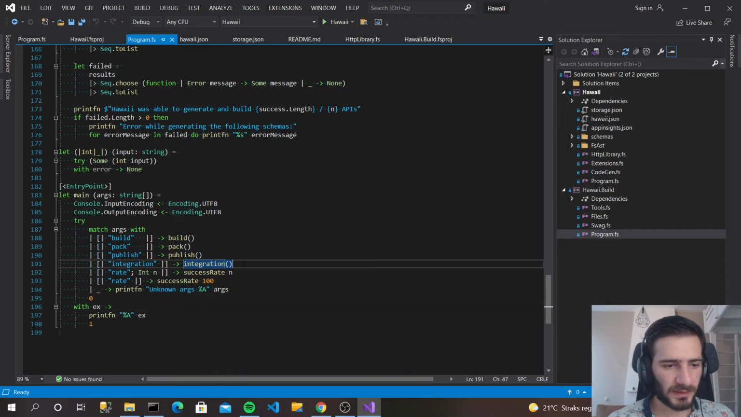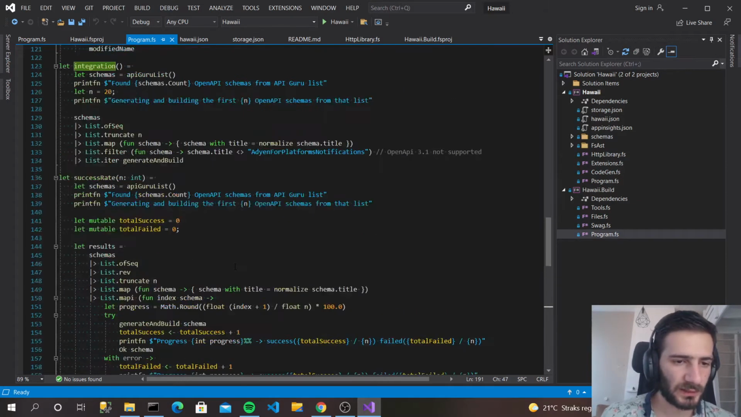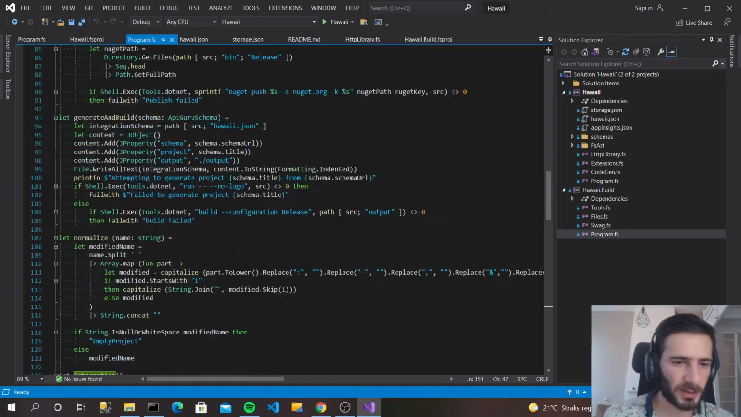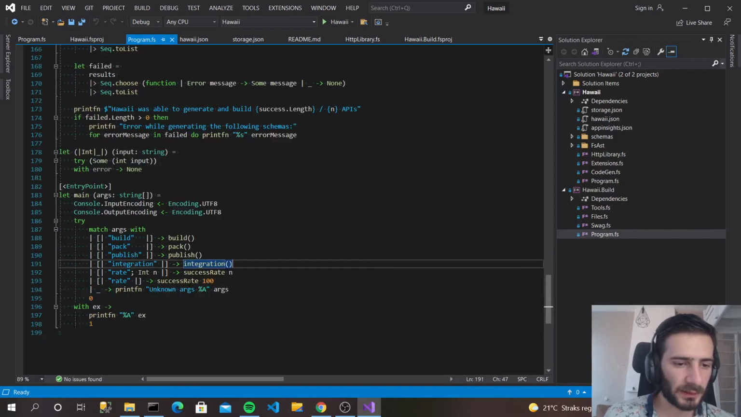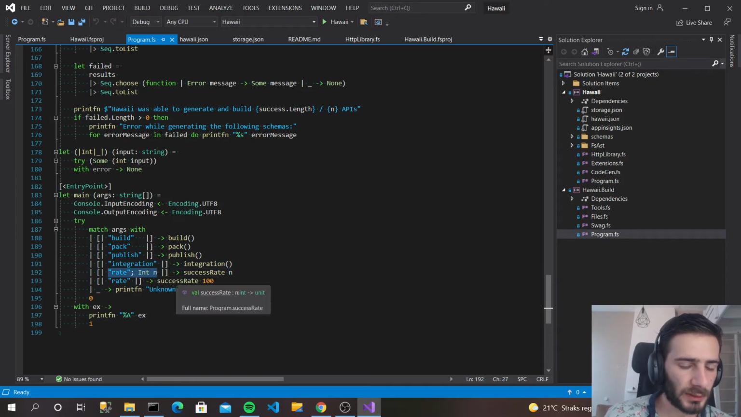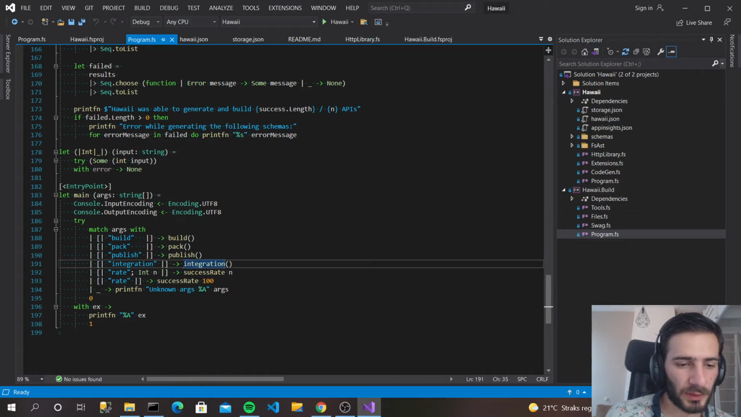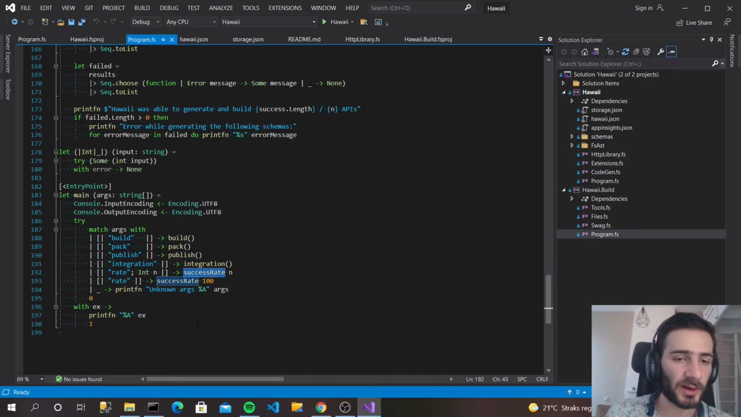The integration test will basically take the first 20 public schemas from the API Guru list catalog, and generates and builds the projects. The integration is all or nothing, basically. So I run the integration tests, and if anything fails, then the whole thing fails. But the rate thingy will generate the first n projects and see how far it goes.